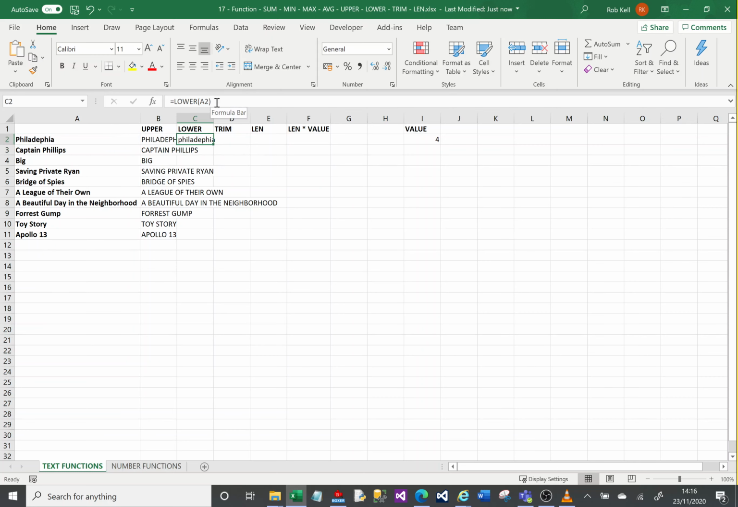Trim gets rid of leading and trailing spaces in a particular bit of text. It doesn't get rid of the spaces in between words, so that's what I want to do here. Now I don't have any trailing or leading spaces, but if I did, they would be gotten rid of. And len is the length of a piece of text. Nice and simple.